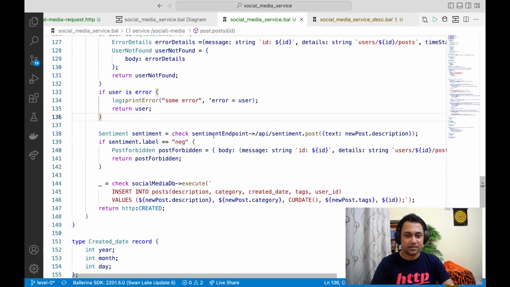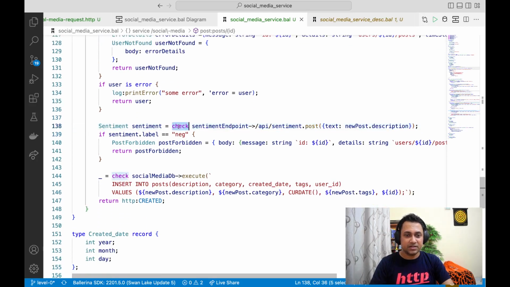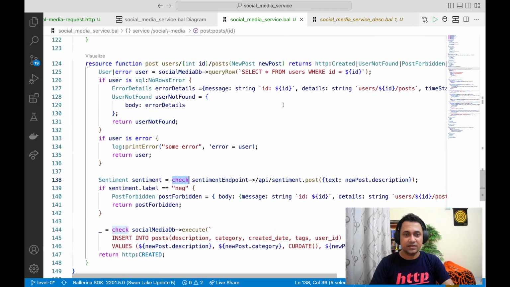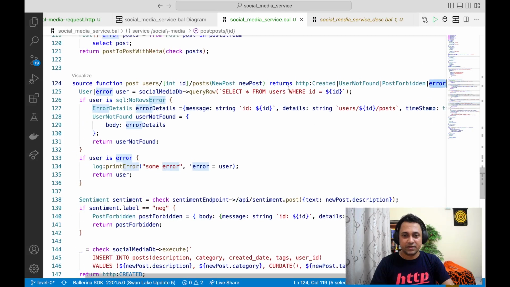And if you look at the statement here, what we do is we propagate the error using the check expression and let the listener handle the error. We can do this because here we have error as part of the return type.